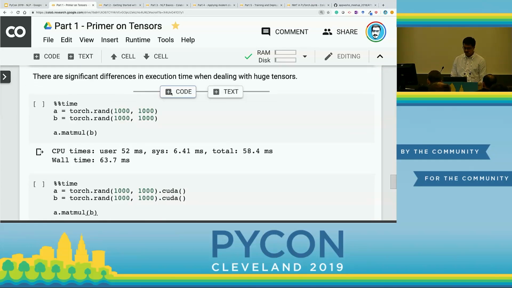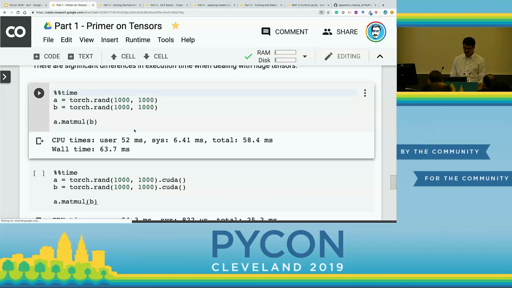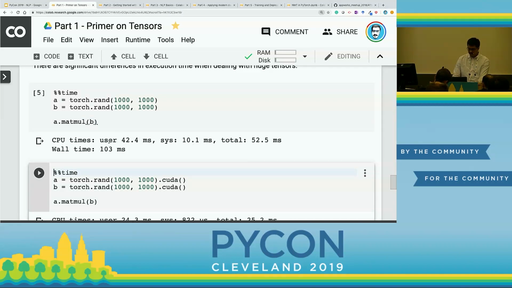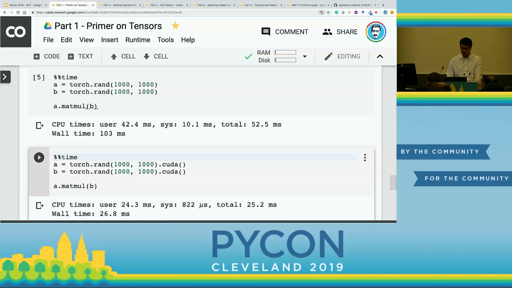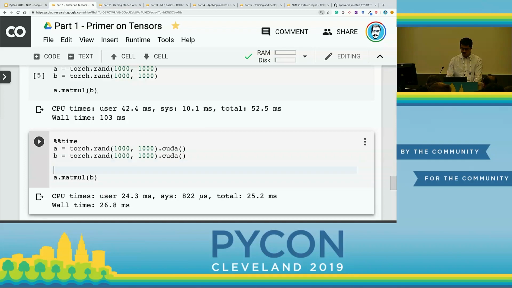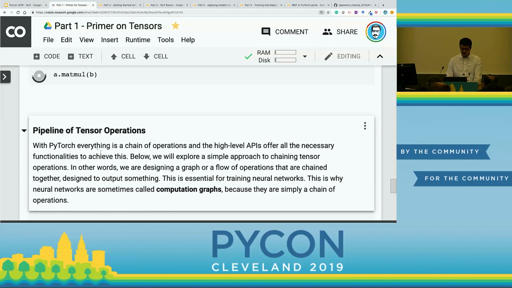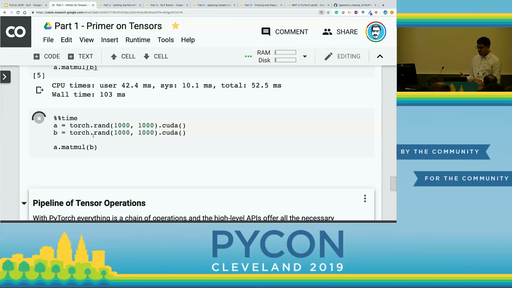So you can see that if you use a GPU, the difference between CPU and GPU is pretty significant, especially when you are multiplying really high dimensional tensors. So in this case, for example, I have one here. 1,000 is not so huge, but when you're doing 10,000, for example, that's pretty heavy already on the CPU. So you can see that this is 103 milliseconds. But if you use something like a GPU, and the cool thing about Google Colab is that you already have access to some GPU to play around with.